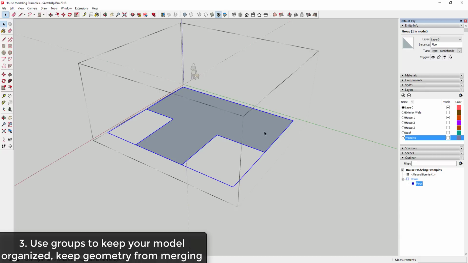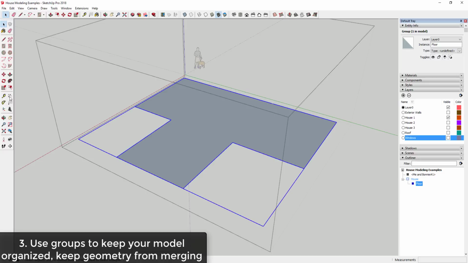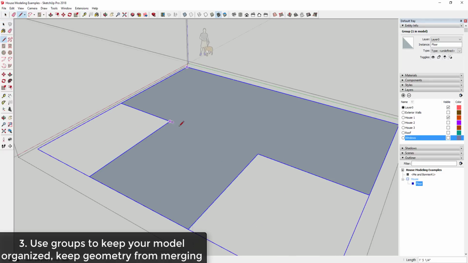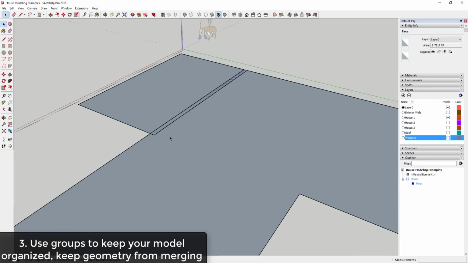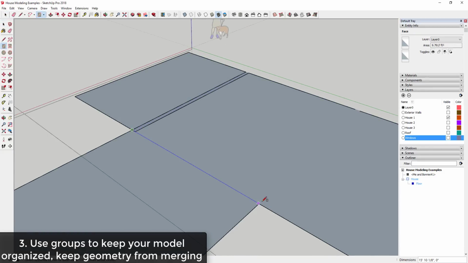And that's kind of my tip 3: you need to use groups and components. And so when you use groups and components, what that means is now I can come in here and I can start modeling out my interior walls. So I know I've already got an exterior wall over here, but I can come in here and start modeling this stuff out, and I can do that without having to worry about this merging with that different geometry. So let's say I was to draw a wall.